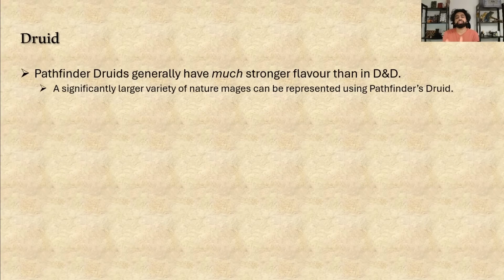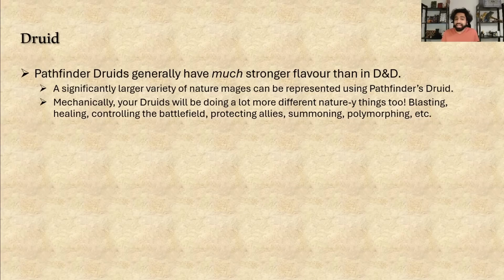Pathfinder has a much larger variety of nature mages that can be represented, and they actually feel like what they're trying to tell you. A Storm Order Druid really feels like they're a Druid of lightning and storms. A Flames Order Druid really feels like a Fire Druid. Whereas D&D Druids, it's quite hit or miss. I'll get into why when I talk more about the mechanics a little later. I will also note that mechanically, Druids will be doing a ton of different nature-y things in Pathfinder. A much larger variety. You can be blasting, healing, controlling the battlefield, protecting your allies, summoning friends, polymorphing yourself, and a lot of these have a larger variety of flavors within them.